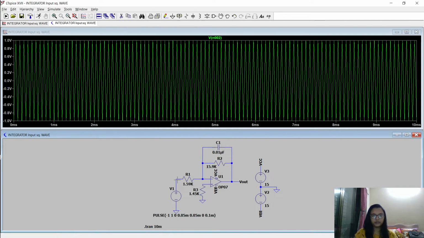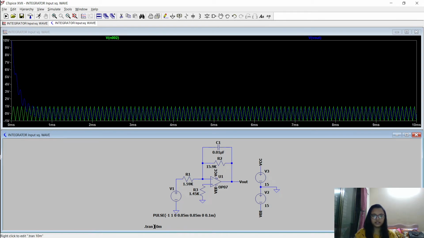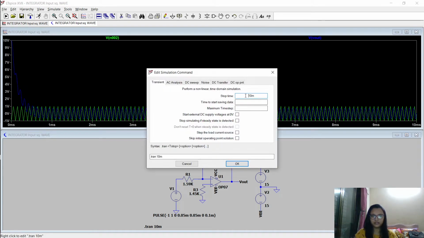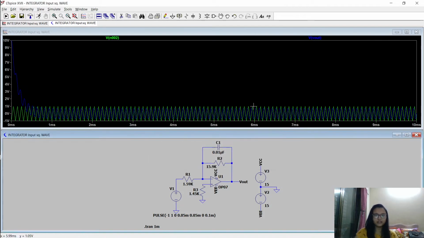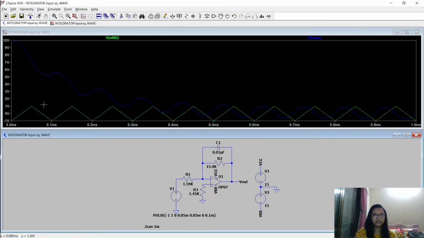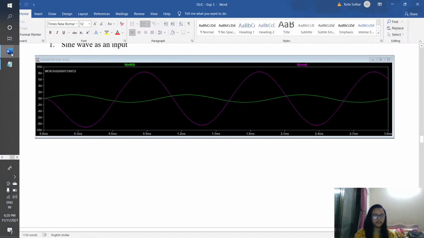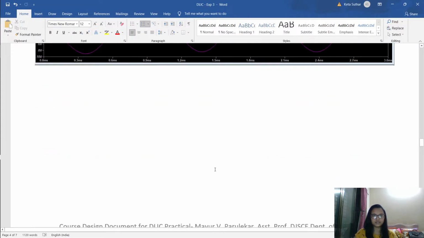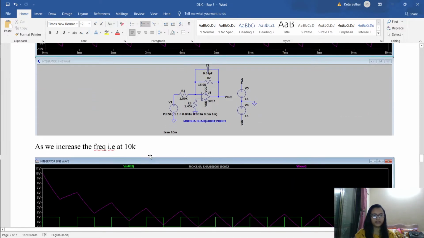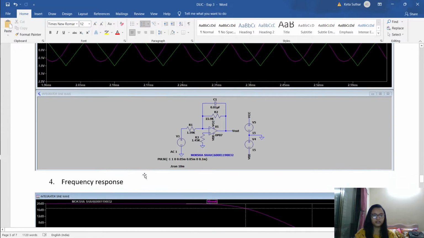Click on the input side, click on the output side. Yes, I'll change the transition time again. I'm just right clicking on the transition time. Click enter, run again. So yes, for the input triangular wave, you all are getting a sinusoidal wave. The same thing I've shown in my Word file. I'll show you all again. So this was the sine, this was the square input, and this was for the triangular input.